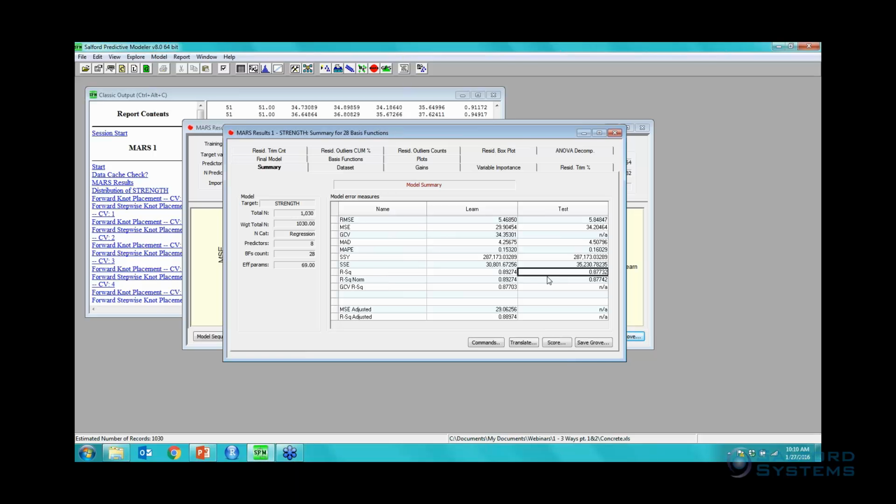So I pretty much stopped here last week just to give you a flavor of the regression splines, but I want to take it a little further and show you some of the more detailed reports that you can get from MARS.